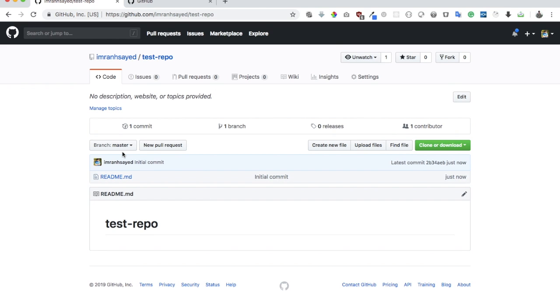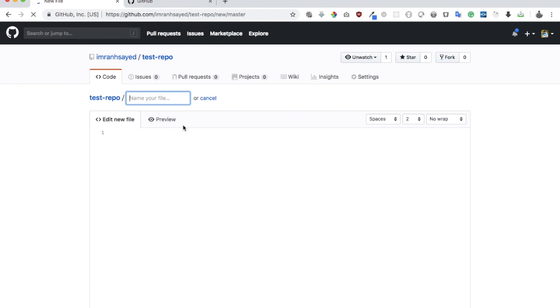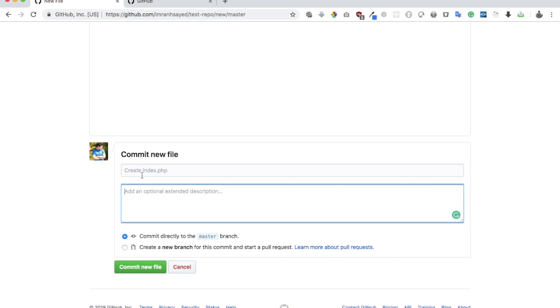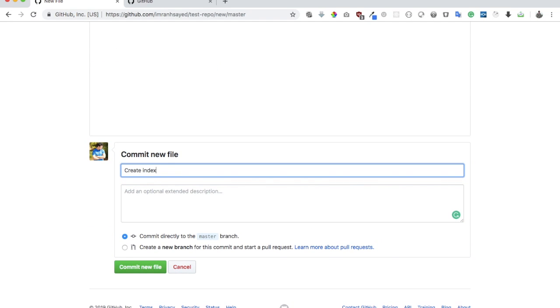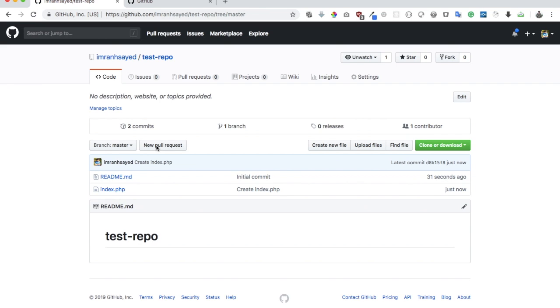Okay, so this is my master branch. It doesn't have anything, so let's just create a new file in it. Let's name it index.php, and let's just open a PHP tag, and let's just echo test. Let's commit it, create index.php, commit. I'm doing everything from there over here as well.